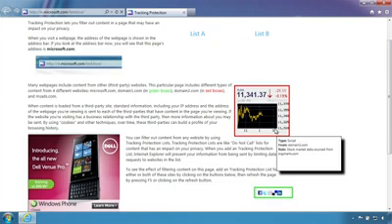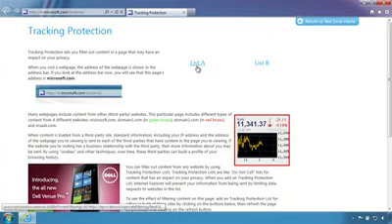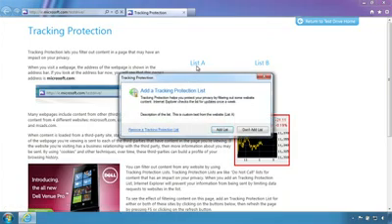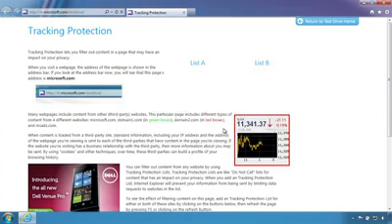Adding a tracking protection list is as simple as clicking a link on a page. Here, clicking on the list for Site A brings up a dialog to add a tracking protection list. The publisher of the list specifies the sites and the types of content to allow or block, and a description of the list here. IE9 checks for updates to the list once a week.